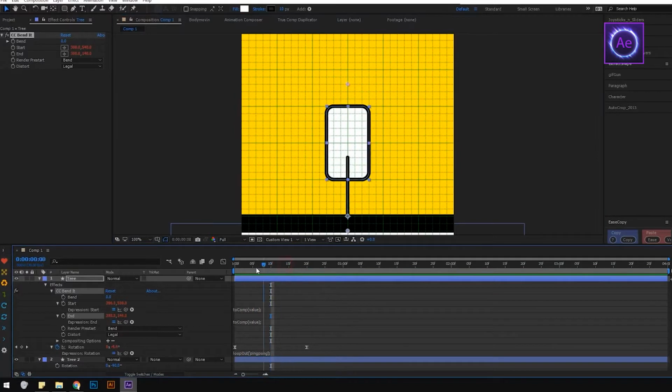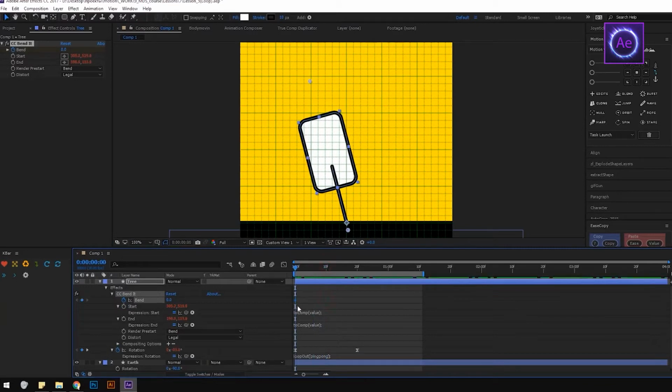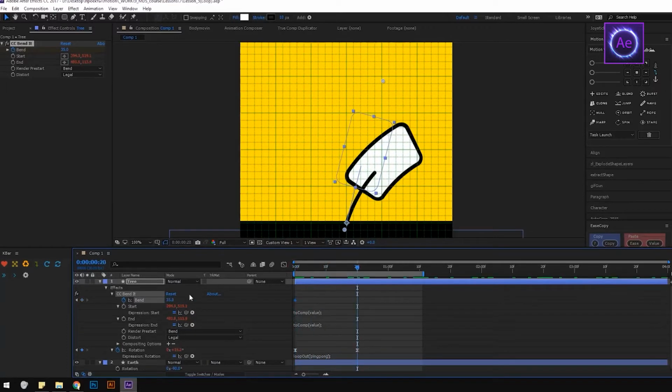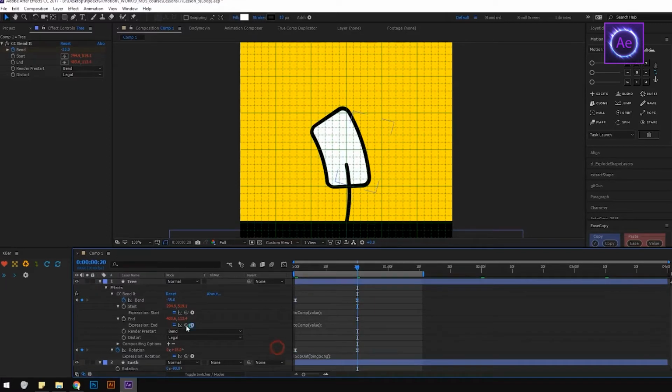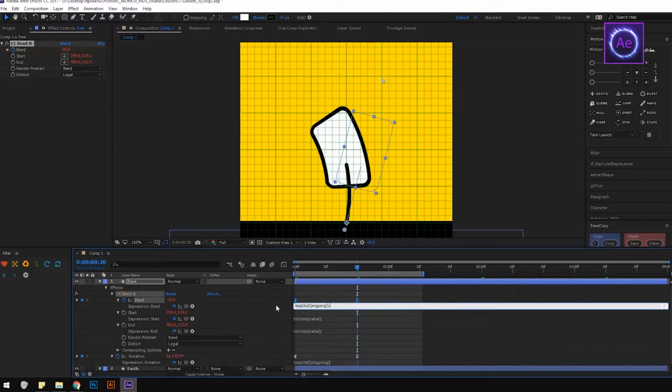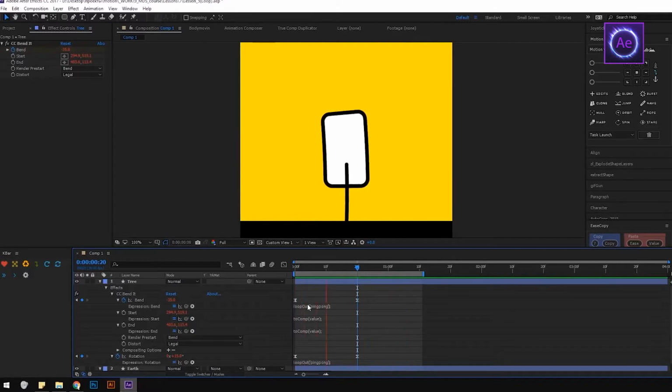Let's animate the main bend parameter. Create a keyframe on the bend and set the value of 35 at the beginning of the timeline. Then move to 20 frames and set the value of minus 35. Make easy ease and add the loopOut pingPong expression to it.